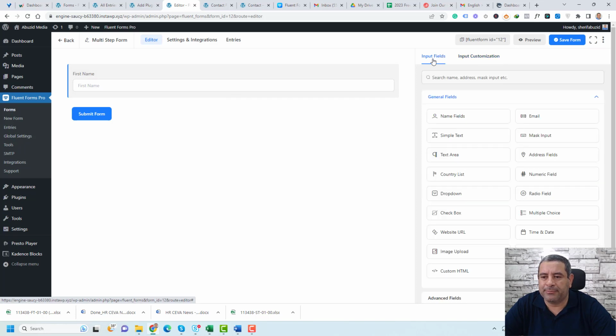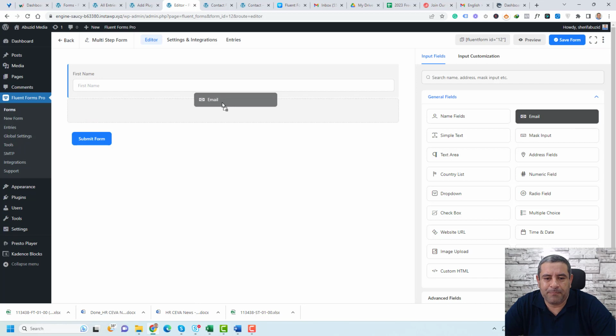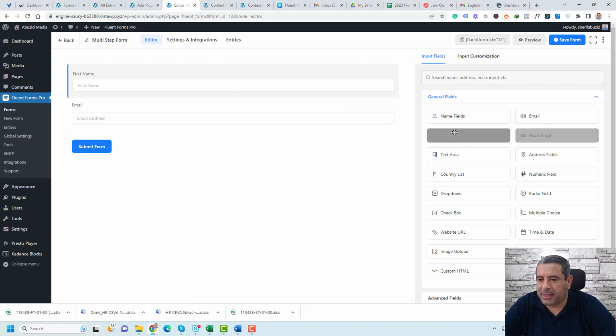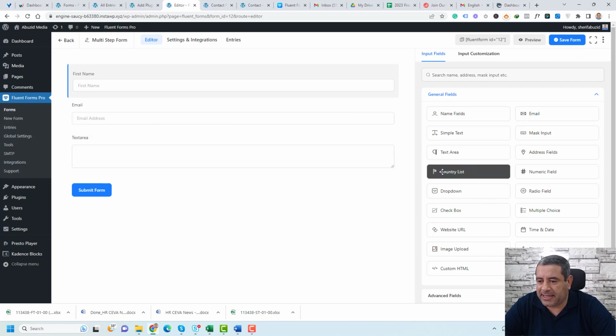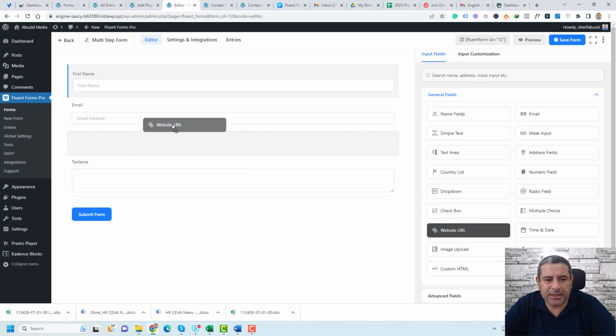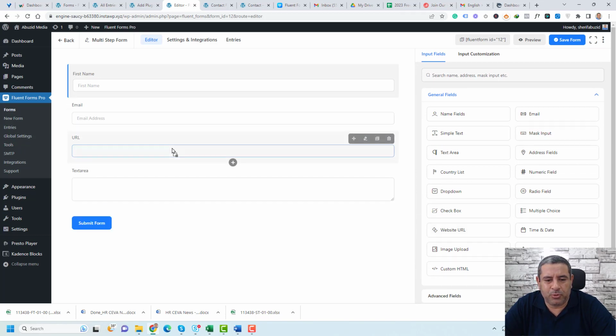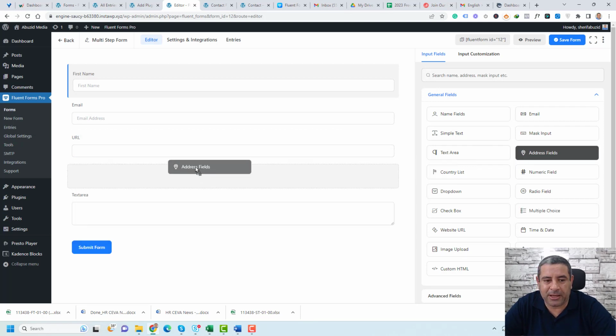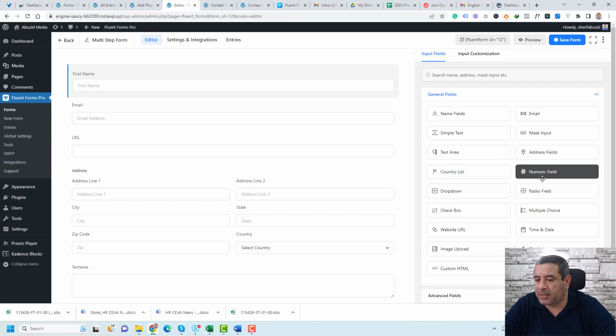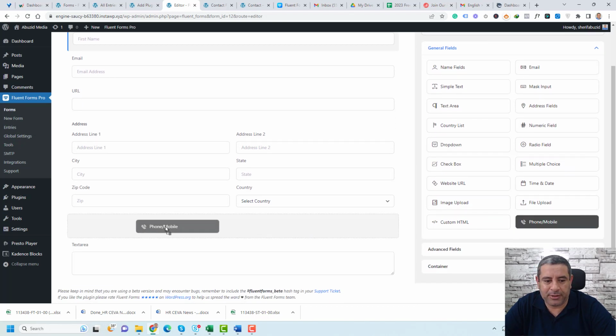Again, let's go back to the input fields. If you'd like to add their email, you just drag the email field here. Let's add the email field, and let's add a text field like this for a message, and let's add the website URL as well. So suppose this is a long contact form or quotation form, and we can ask them to add their address as well, and maybe their phone number. Let's find the phone number. This is the mobile phone number here.